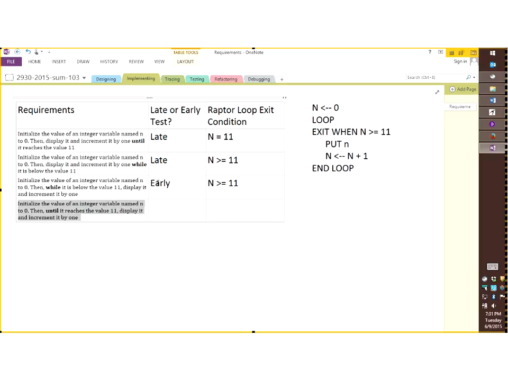Okay, and the last one is going to be relatively easy now that we have seen all those patterns. The only difference is the while has been replaced by until. But the until is still early in the loop, so no doubt here that I'm using early. What about the condition? Well, I'm using until, so I go back to the first requirement example, sorry about that, which tells me that my condition is going to be n equal to 11.